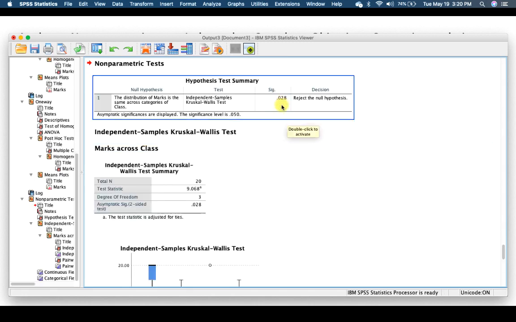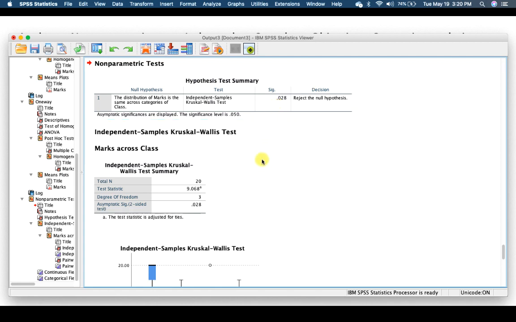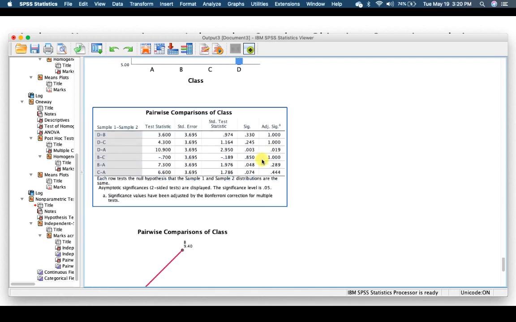Okay, so Kruskal-Wallis, like other non-parametric tests, tells you straight whether you reject or don't reject the null. In the sample over here, it seems that it is significant. So we reject the null and accept the alternative. But how do we know which pair of means differ? Kruskal-Wallis will give you the pairwise comparison of class.